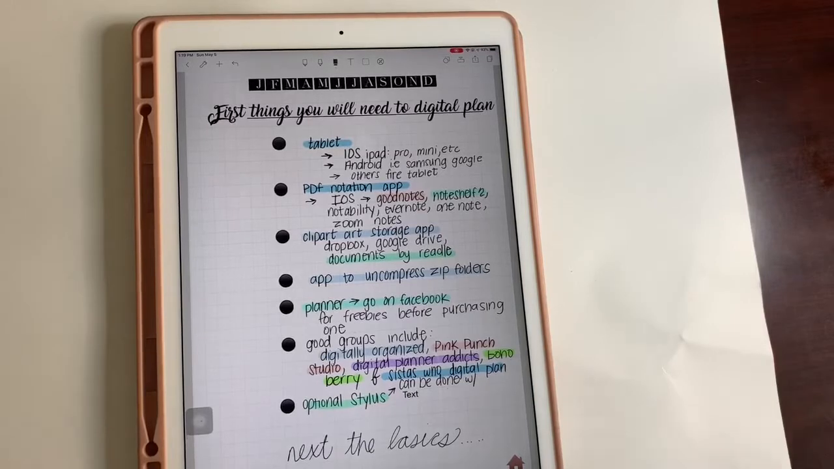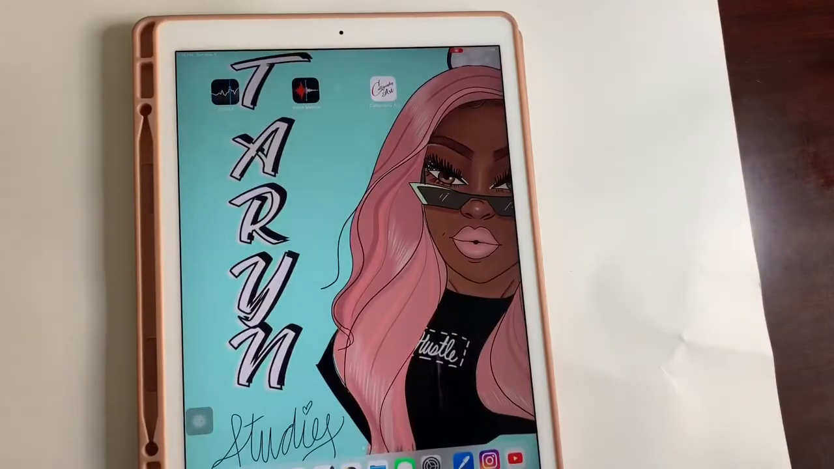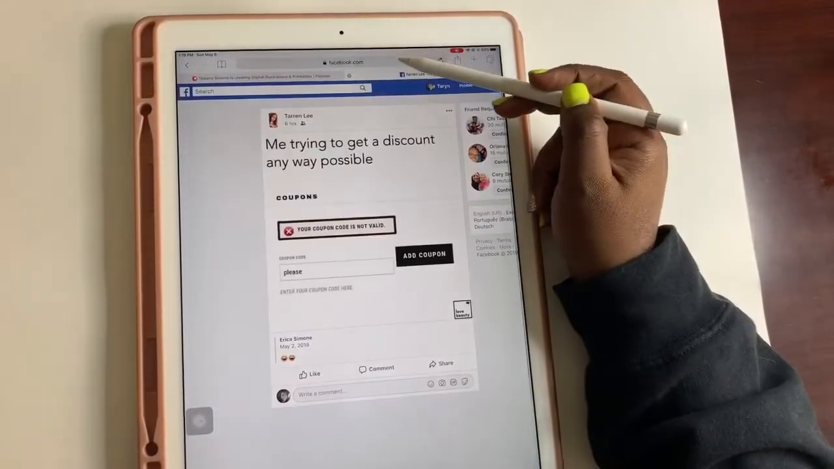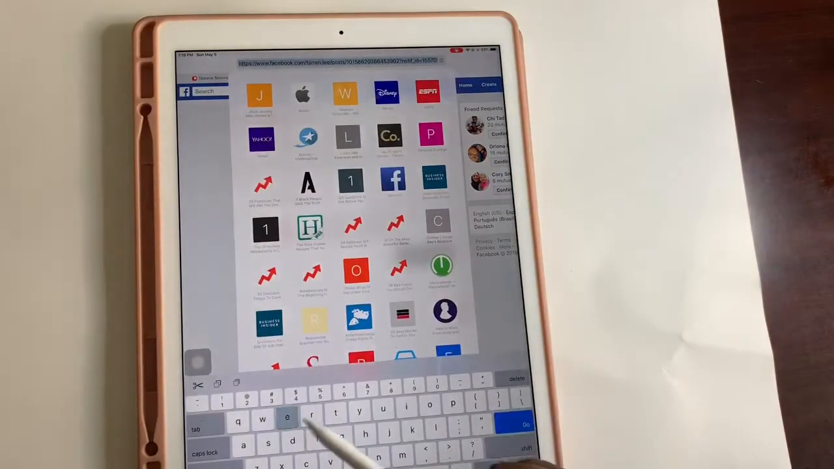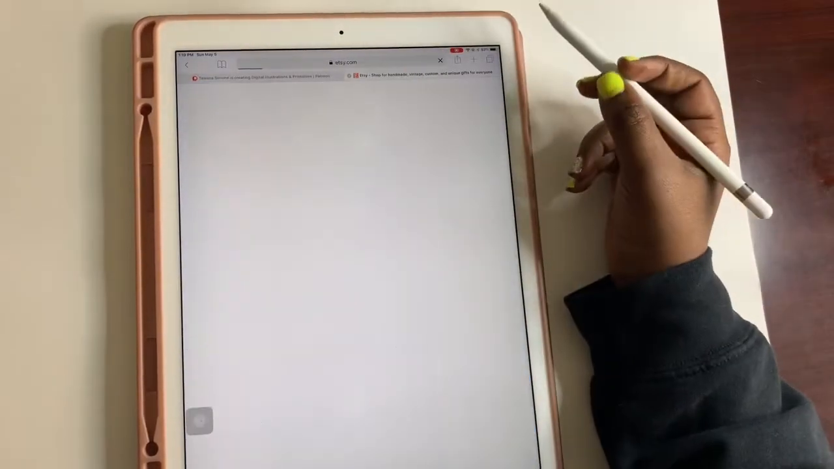So now I'm going on to the basics of digital planning. The first thing I wanted to go through is just the plain basics of the app. So I'm going to show you guys how to import something from Etsy into GoodNotes, Notability, Noteshelf, whatever app that you're using. So I'm going to go to my Safari app. And this is Facebook, of course. But we're going to go to Etsy.